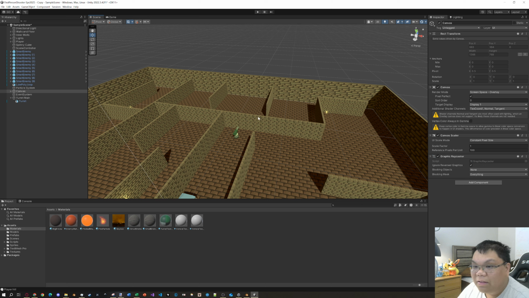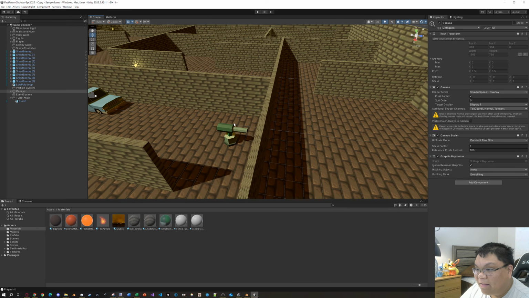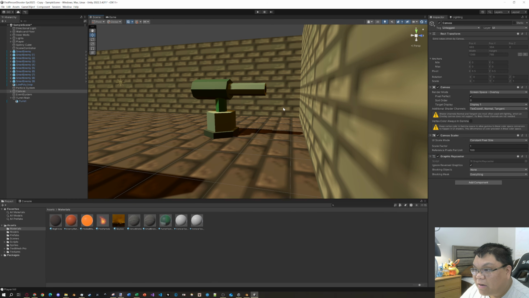But there we go. Process of making a turret in Blender and importing the entire model in Unity. There we go. Very nice, huh? Alright, so that's going to be it for this bonus video.